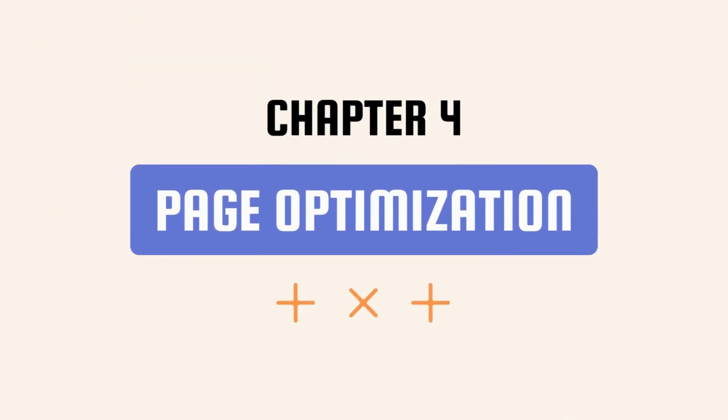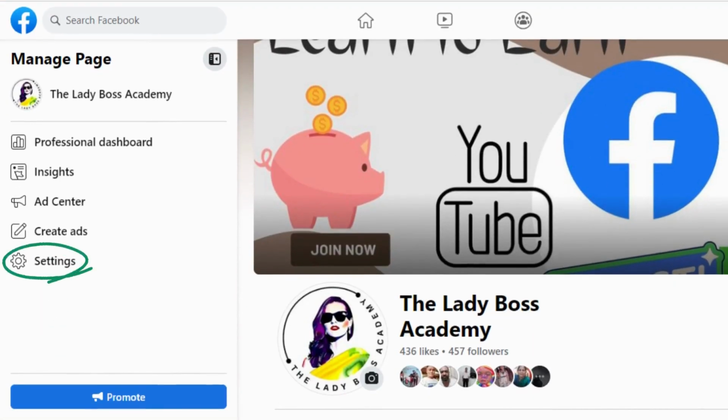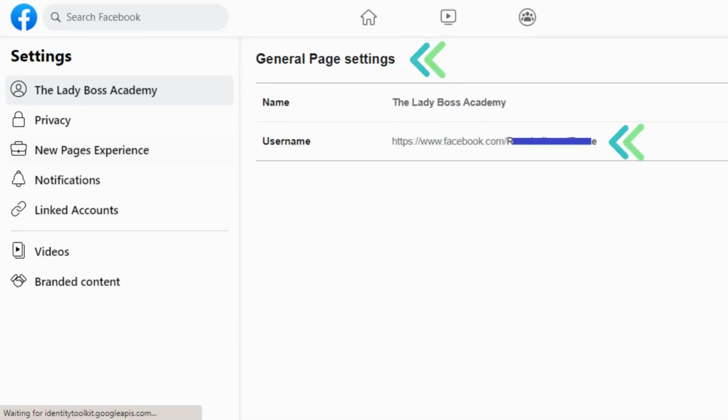Chapter 4. Page optimization. Now, it's time to optimize your Facebook page for maximum visibility and engagement. To do this, click on the Settings tab again and explore the various options available. Under the General tab, you can customize your page URL, ensuring it matches your page name. This will make it easier for people to find and remember your page.